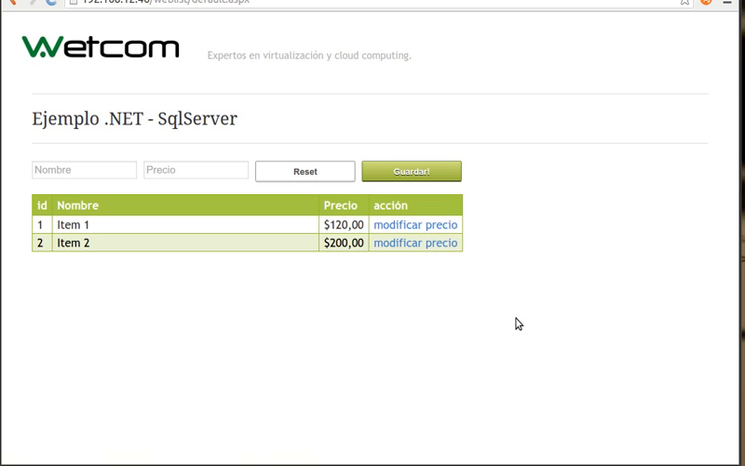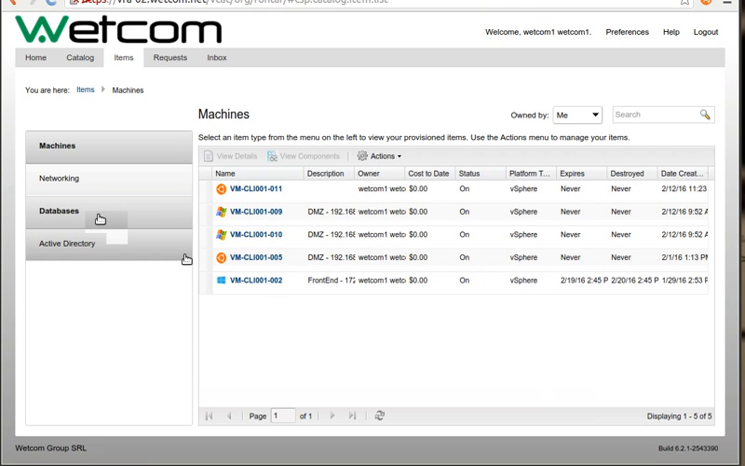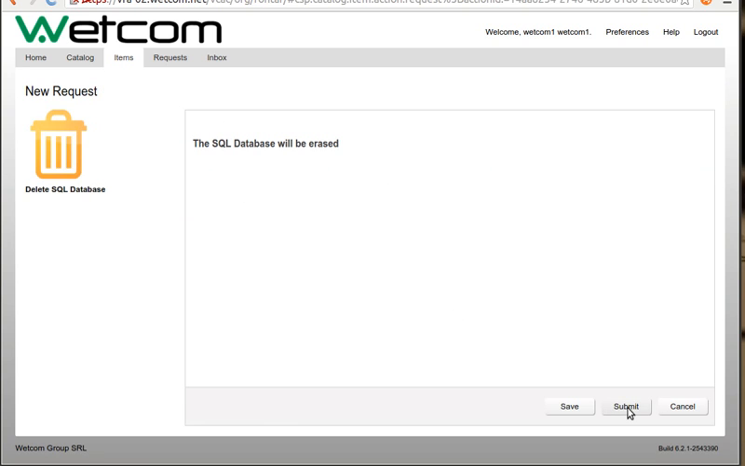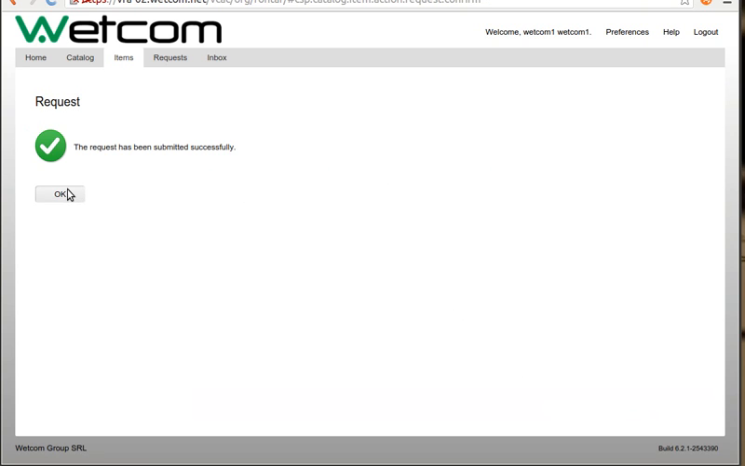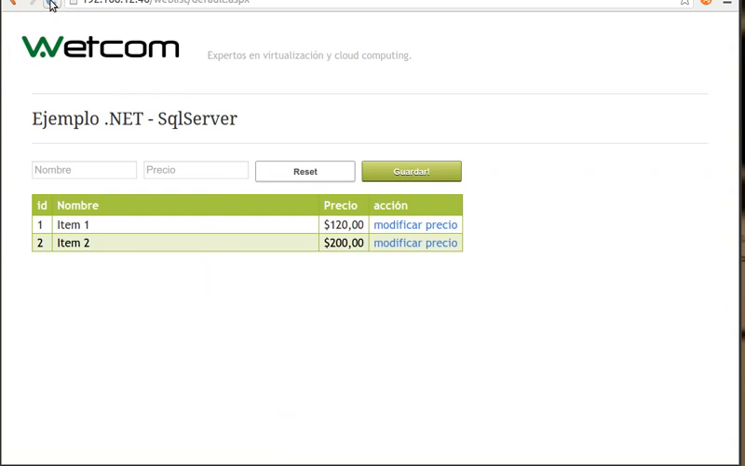So to finish this demo, I will show you how to delete this database. So again, in databases, I select the database action, delete SQL database, and that's the only thing I need to do. Right now, my application stopped working again.